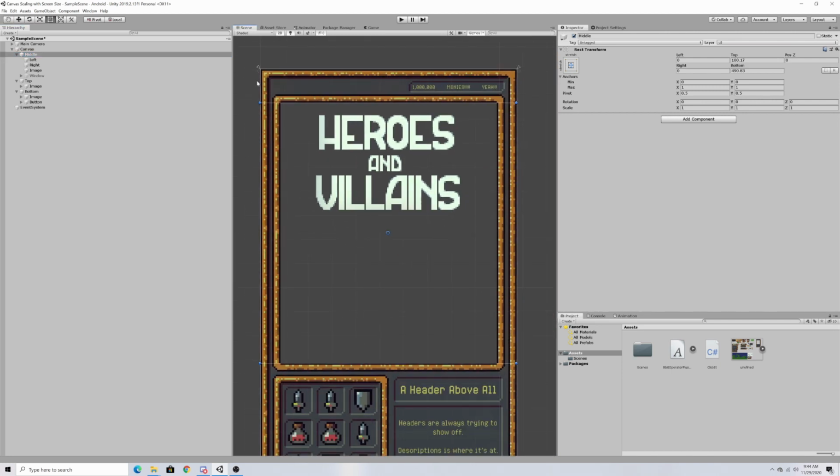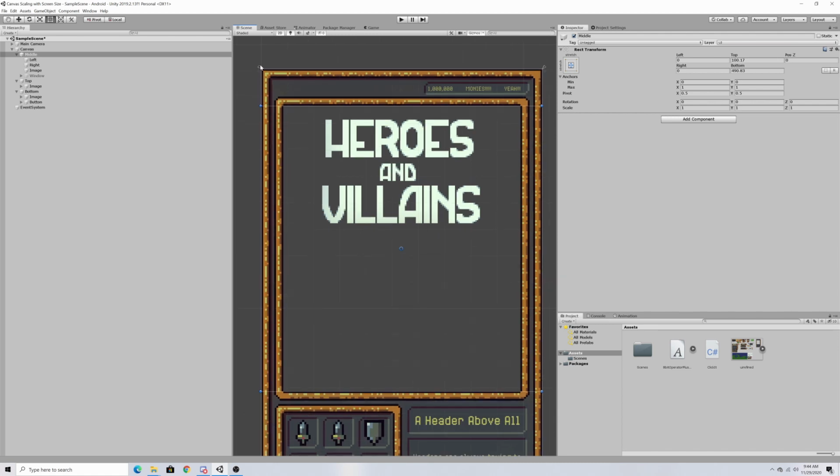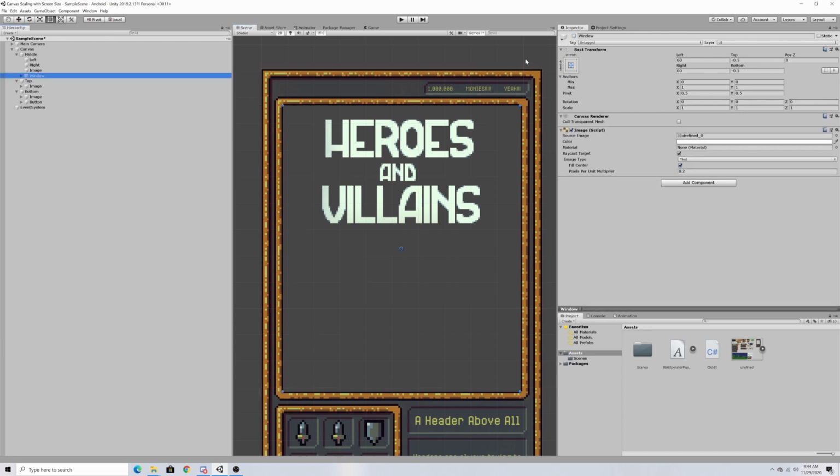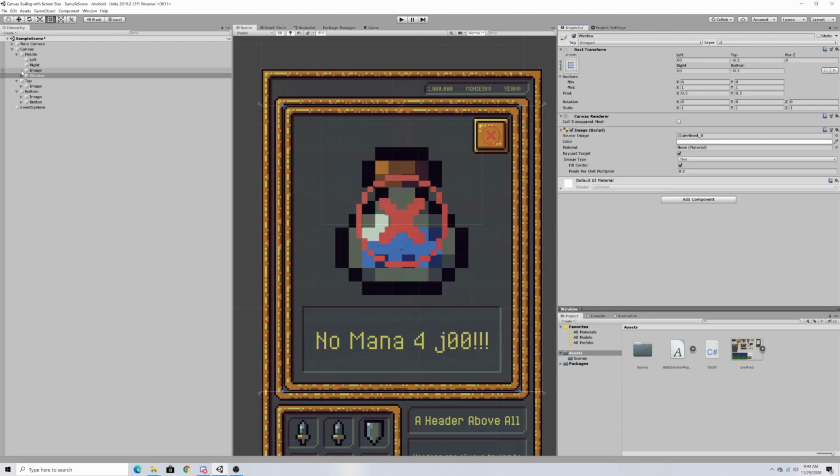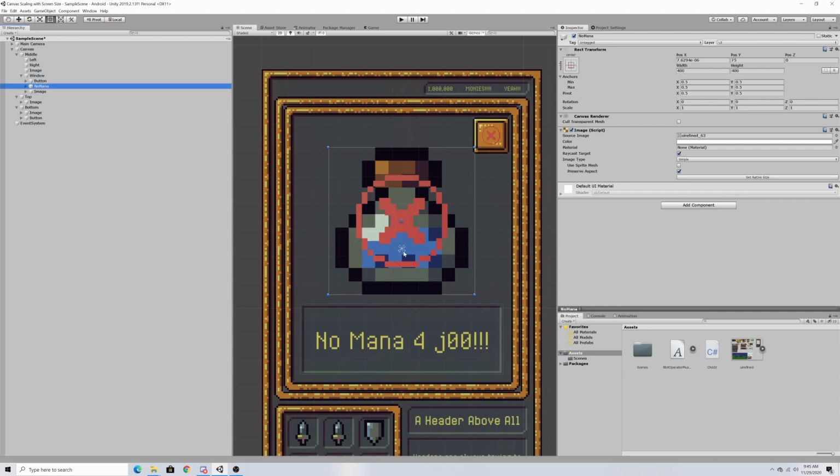So to kind of sort of fix this, these little arrows, like if I clicked on, let's say, this window one here, where is my, it's not that one. Let's do the No Mana. You see the little X here?